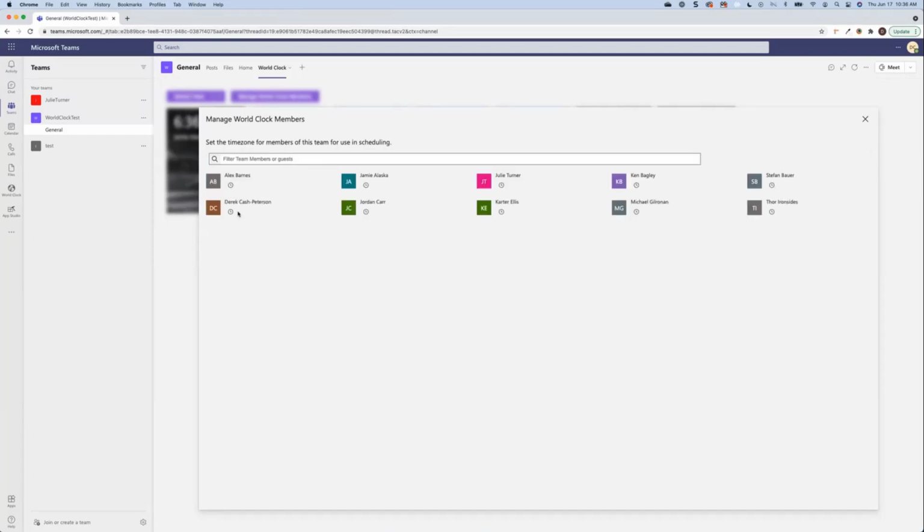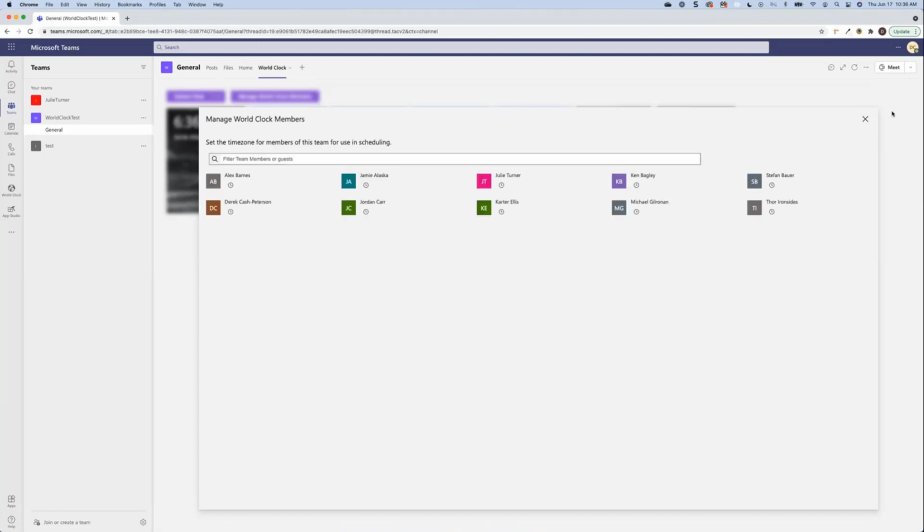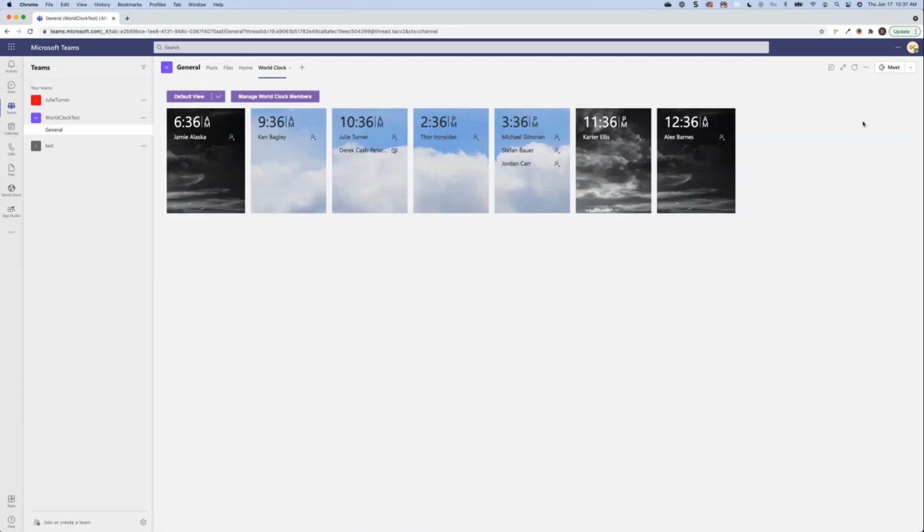Or if I'm traveling, I'm in the New York time zone right now, and if I'm going to go to Chicago next week, I can change this to Chicago. So that when folks come in and they look, they'll know I'm in Chicago and that's what time it is.